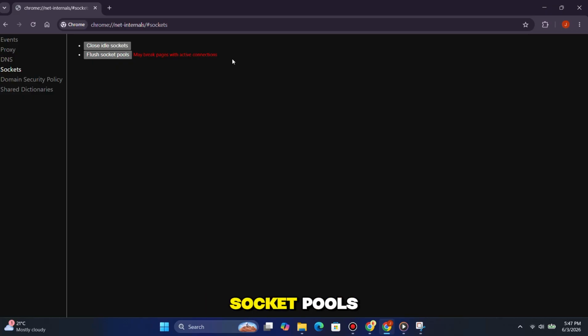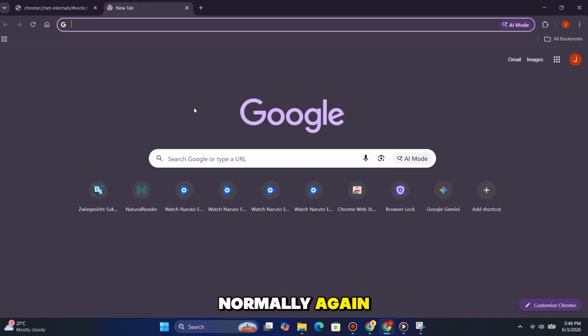After clicking Flush Socket Pools, Chrome will immediately clear those existing connections. You don't need to restart your browser, although reopening the affected website can help refresh everything completely. Now try visiting the website that was giving you trouble. In many cases, pages will load normally again, and connection errors may disappear.